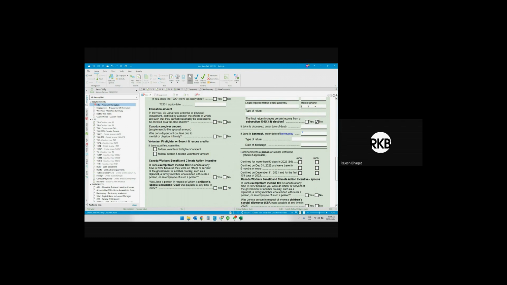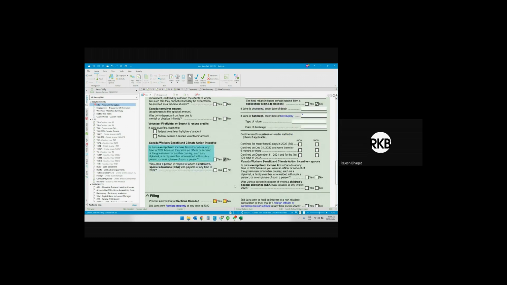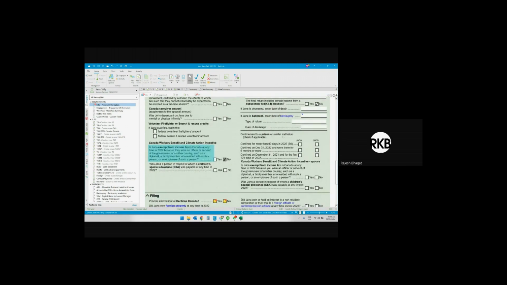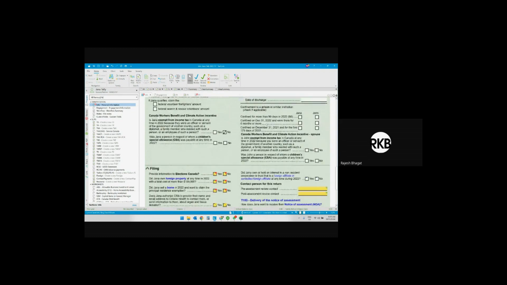Normally, no. There are very exceptional situations when you are exempt from income tax. No. Was Jana a person in respect of whom a children's special allowance was payable at any time? Life-threatening event, bankruptcy: you need to provide the date of your bankruptcy, type of your bankruptcy, type of your return. If you are in prison, then you have to provide that information. Canada worker benefits, and this is the same information asked for the spouse. This was for Jana, and this is for John.